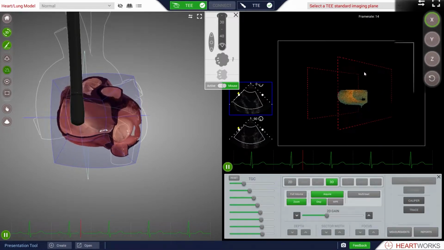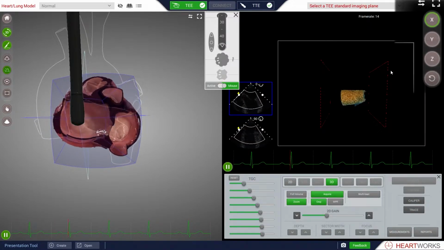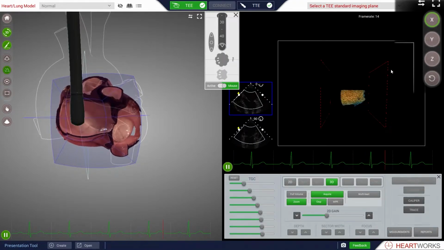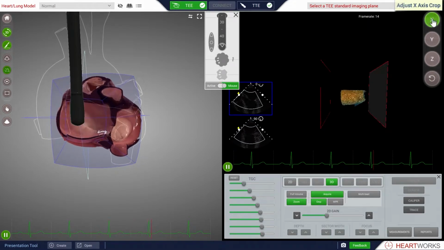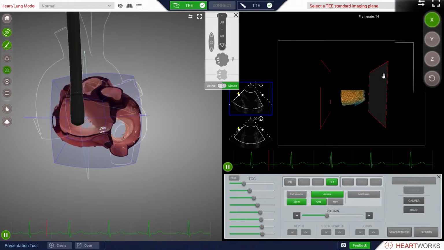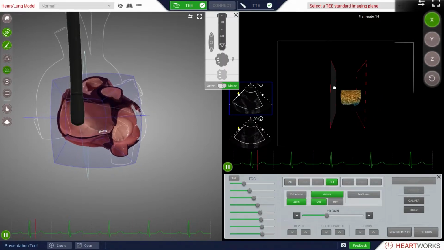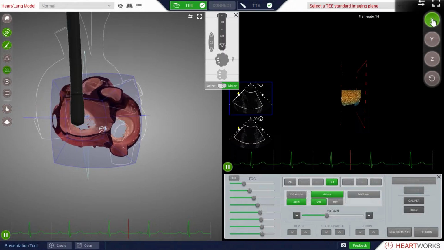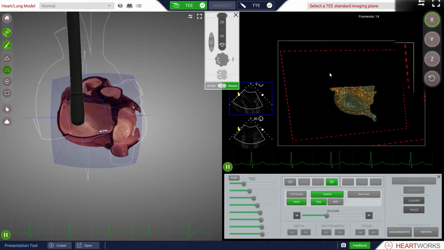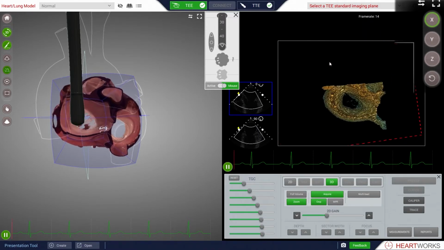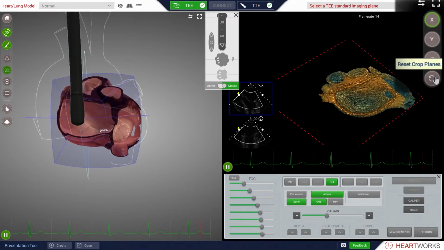By clicking on the X, Y or Z slice button again, to a partial highlight, cropping is deactivated to allow rotation of the volume and zoom. Clicking the crop plane button again will highlight the button in green and reactivate cropping. Clicking the Reset Crop Plane button will restore the original Acquire volume.